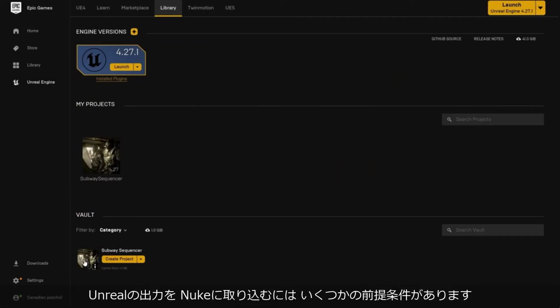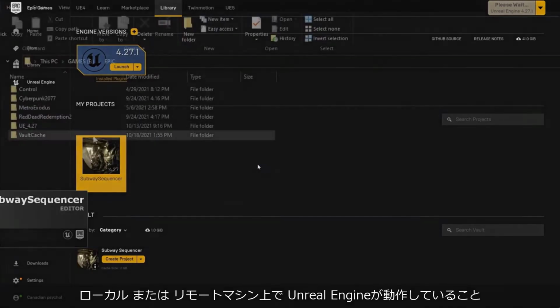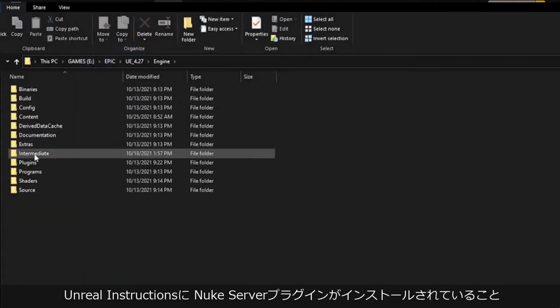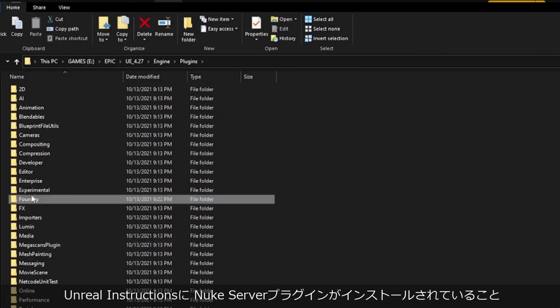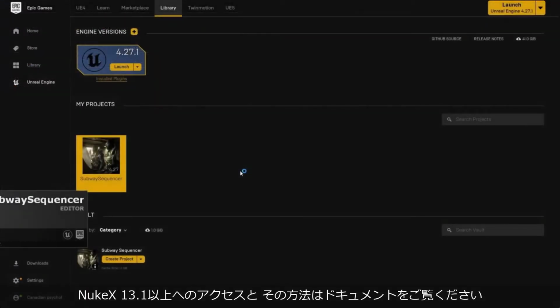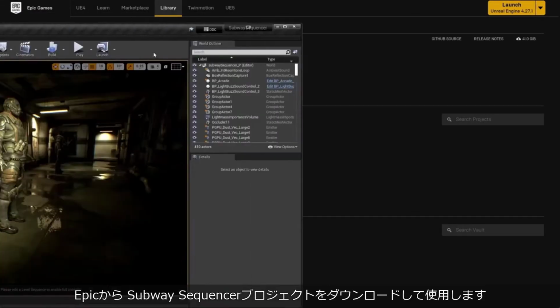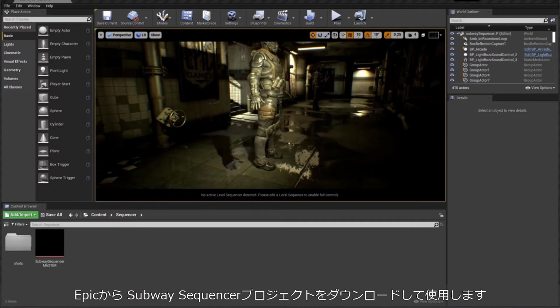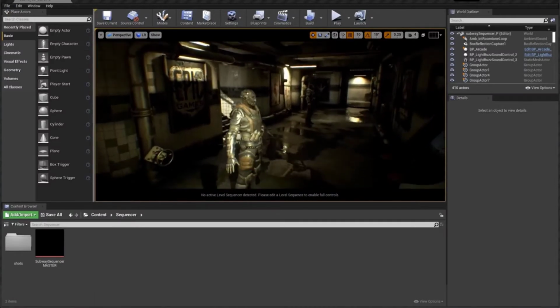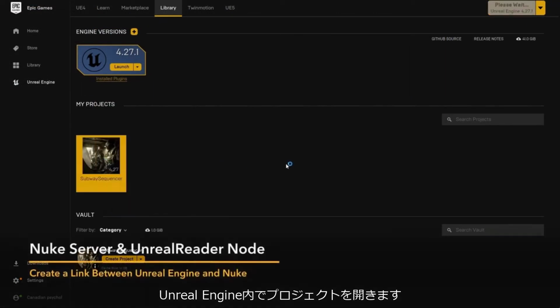To capture our output from Unreal to Nuke, we require a few prerequisites, namely Unreal Engine running on a local or remote machine, the Nuke server plugin installed within Unreal, instructions on how to do so can be found in our documentation, and access to NukeX 13.1 or higher. Also, if you would like to follow along, we will be using the Subway Sequencer project available for download from Epic. We'll start by opening the project we'd like to work on within the Unreal Engine.